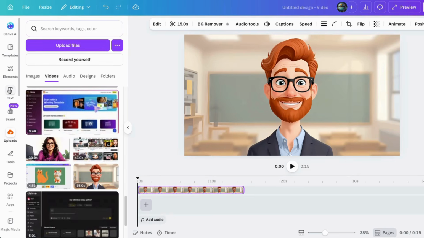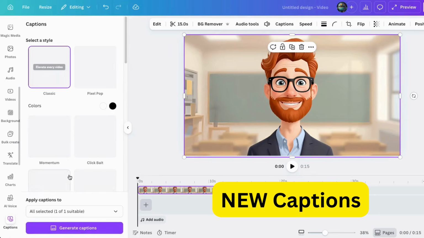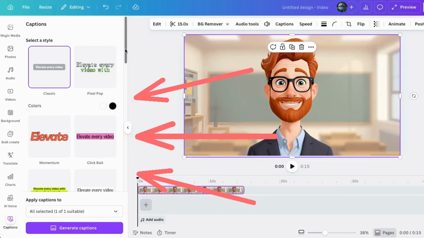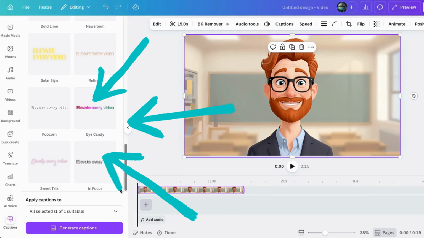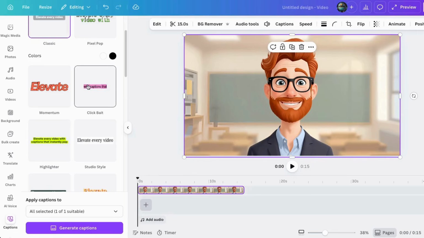He has a nice voice. And now I'm going to come back over here to text, click on that, then come down here to captions. I'll click on that. Remember, before, Canva offered very basic captions. But check this out. If we scroll on down, look at all these. Canva has added so many more captions that we can use now. I am so happy about this.